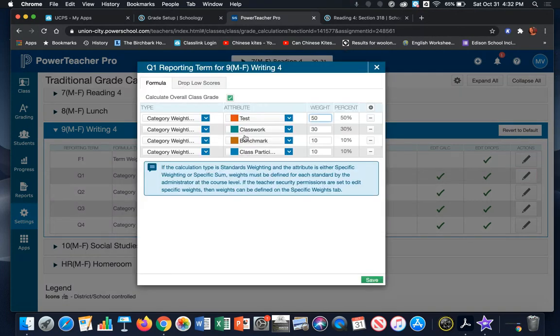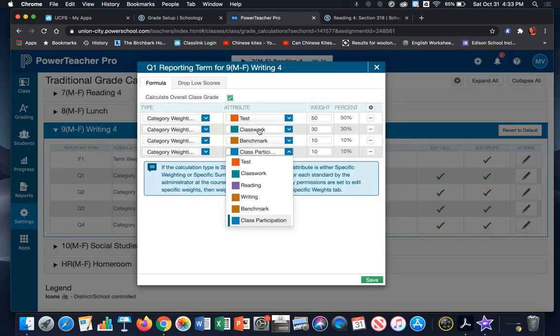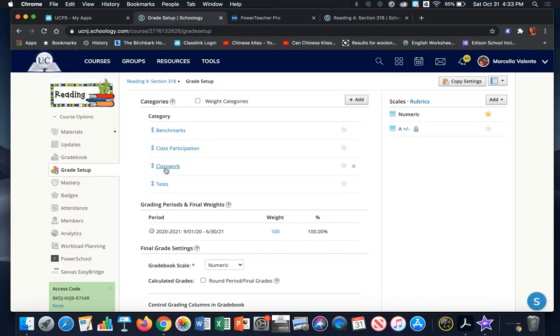And now I'm going to see the categories that she has listed for this particular course in PowerTeacher Pro and make sure that they actually match the ones that were selected in Schoology. So I see test, classwork, benchmark, and class participation. I see classwork, benchmark, class participation, and test. So we're all good here.